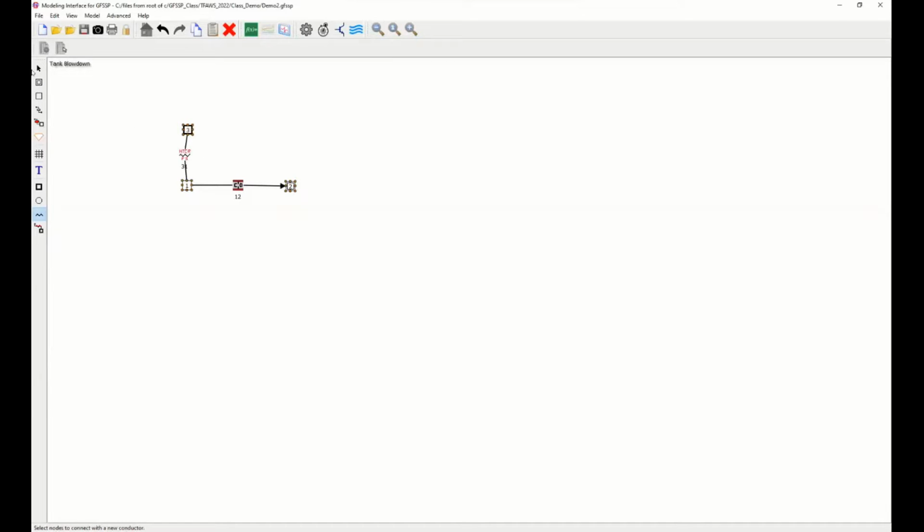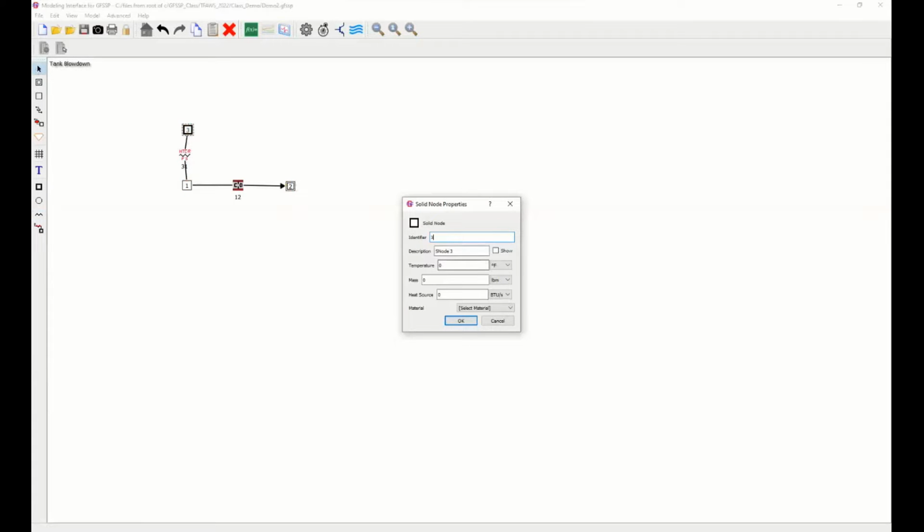Okay. So I go here and then I put this temperature. Let's say it's 80 degree temperature. And mass, I have already calculated what will be the mass of this tank, which is 471 pound. There is no heat source. And the material, I go and select the stainless steel from here. So let's say stainless steel 304. So we did that one.